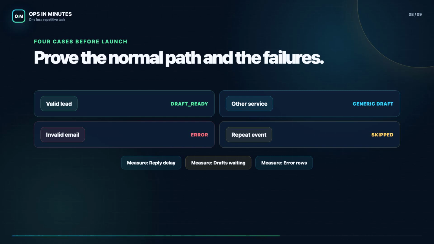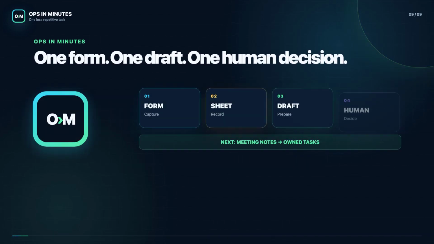Measure submission to reply time, drafts waiting for approval, and error rows. Draft creation avoids the email recipient send quota, but AppScript, Gmail service, trigger runtime, and manual sending limits still apply and can change. You now have a free lead follow-up system with a visible audit trail.